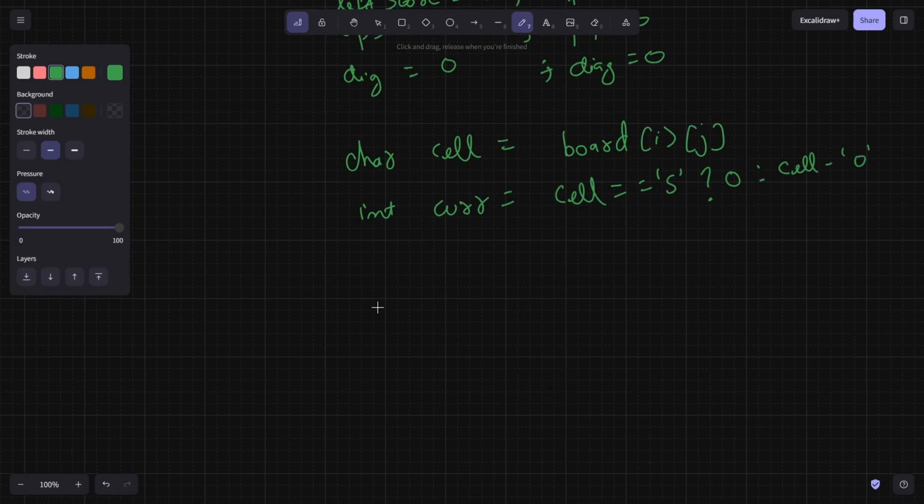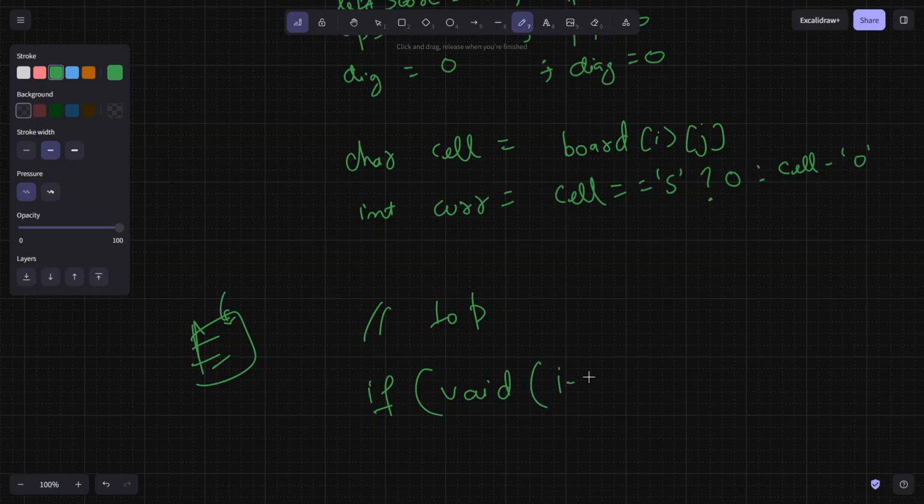To traverse top, first we check if we have a top. For example, if we are standing at the topmost row, we don't have a top, so we can write a simple valid function that checks if it is valid. Top is basically i minus 1, decreasing the row: i minus 1, j. If i minus 1, j is valid, we are going to traverse top.